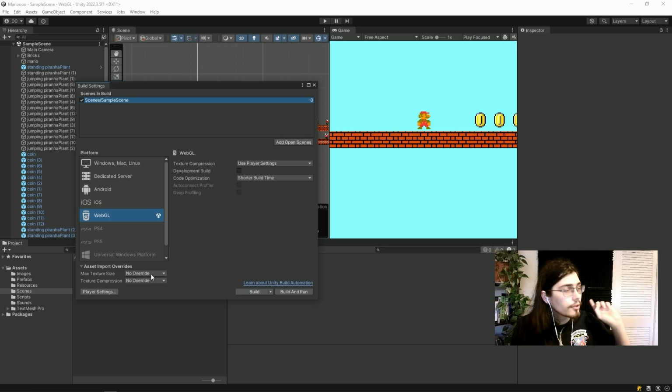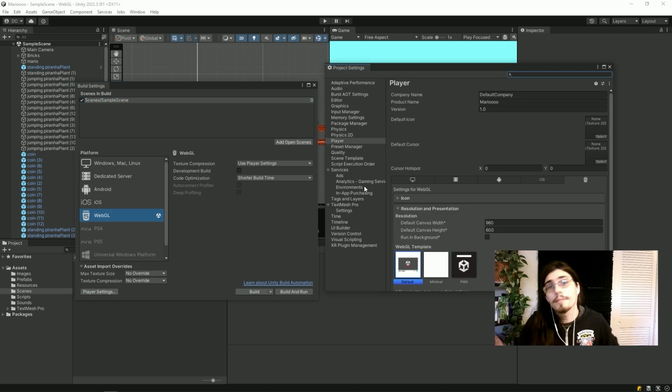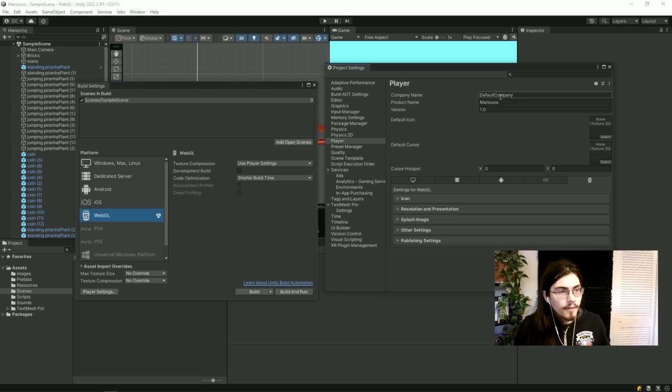The next thing that you should do is click on player settings. We have to make a few configuration changes before we're actually ready to build to WebGL. So when you open up player settings, the very first thing that you want to set is these things at the very top. At the very top will be your company name. Now, if you aren't part of a company, that's okay. I recommend just putting in your name. You can also put in whatever else there if you don't want to put your name in here.